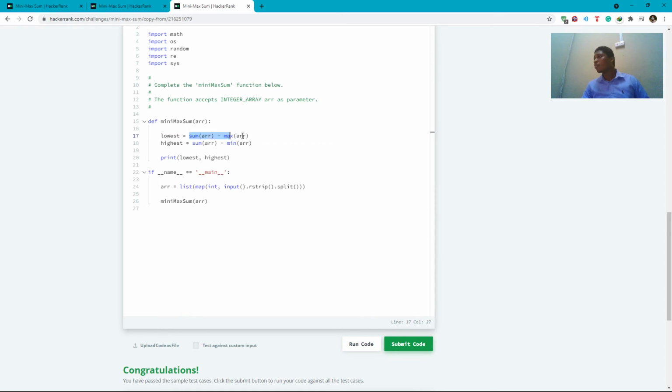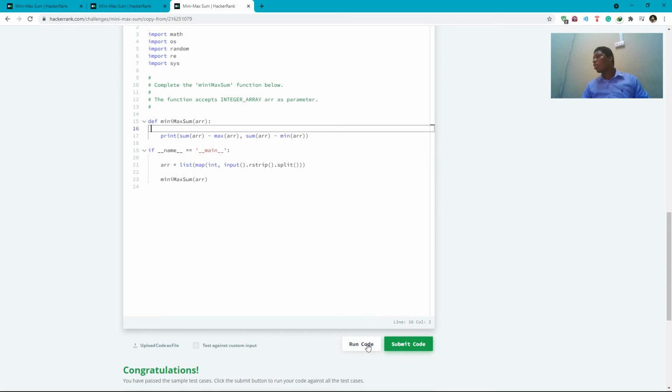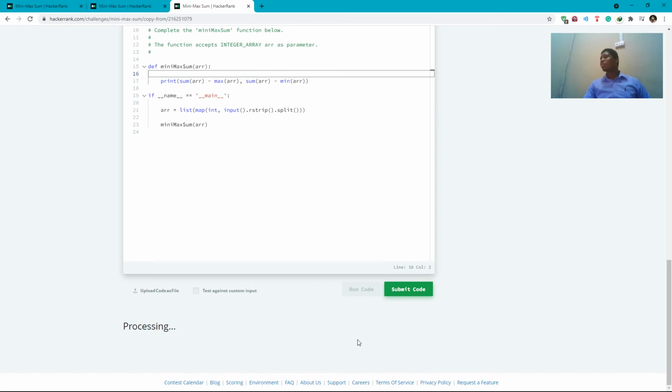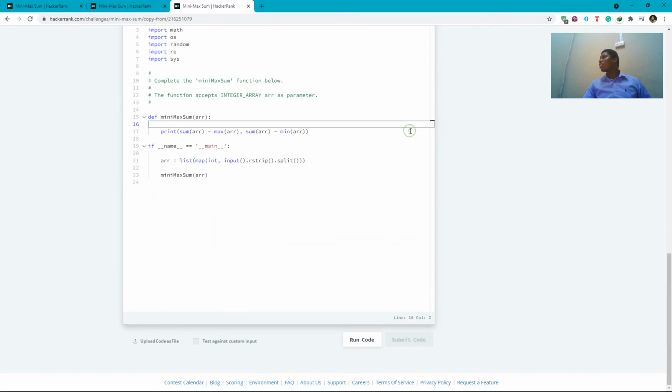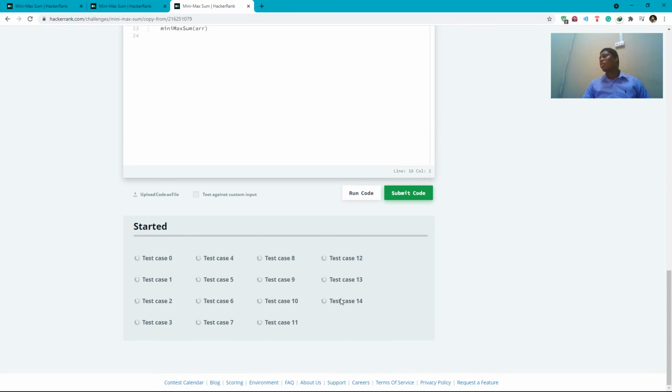So let's see. We can cut this and paste it right over here, and cut this and paste it over here also. Okay. Then we can delete all of this. Let's run this code and see if it will pass. Yeah, it passed. If I submit the code, it should pass all the test cases also. Let's see whether it passes all the test cases.